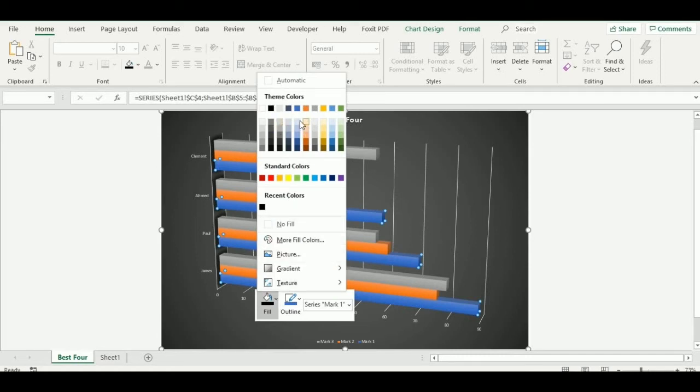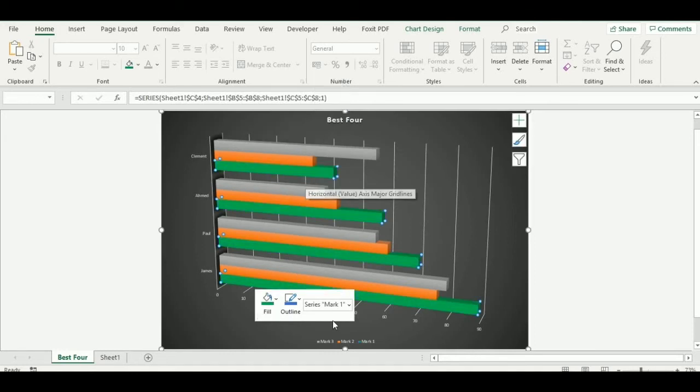Here is the theme colors. You can choose any color that suits the project that you're working on, or you can work with the standard colors. Let's apply the standard colors, red and see what it looks like, or green. Let's work with green. Okay, so this is how you can change any of those bars.